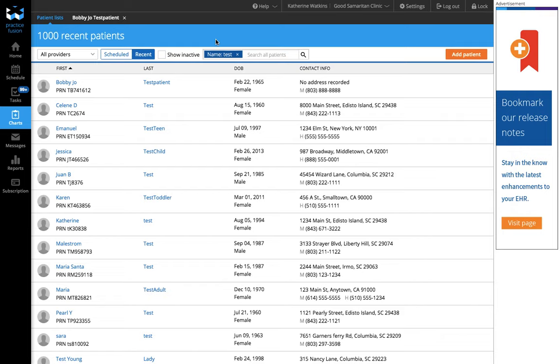So if you can't find them by typing some part of their name, try their 8-digit date of birth. And it's very important that it needs to be their 8-digit date of birth, or else it might start to look for the chart number instead of the date of birth. So this is my favorite little test patient, so we'll go into her account.